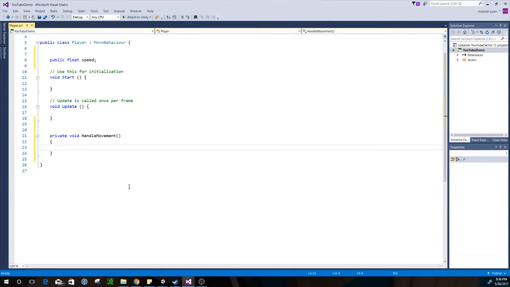So in order to move this object, we're gonna have to control its transform. So we're gonna go this, which is saying this object right here, or this script, dot transform dot translate. Then we're going to go new Vector3, and as you can see, there are 3 inputs. All right, there's going to be x, y, and z coordinates.